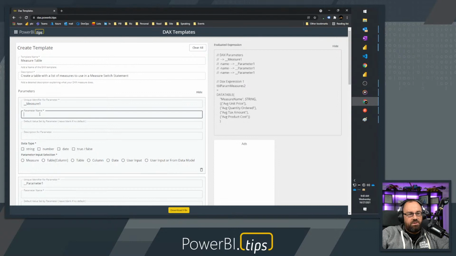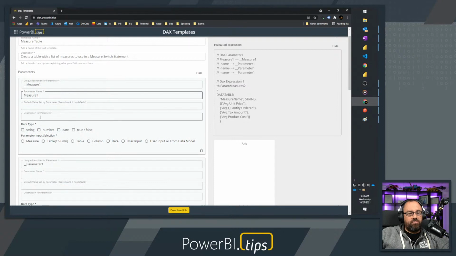And then I'm just going to call it measure 1 like this. That way it's kind of easy for us to read. There is no default set. We would probably want a description for this parameter. Select your first measure to be used in the switch statement. So let's make it generic. Select a measure, because I can reuse this in the switch statement.